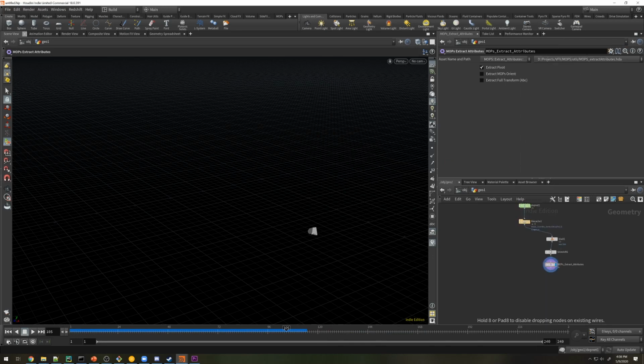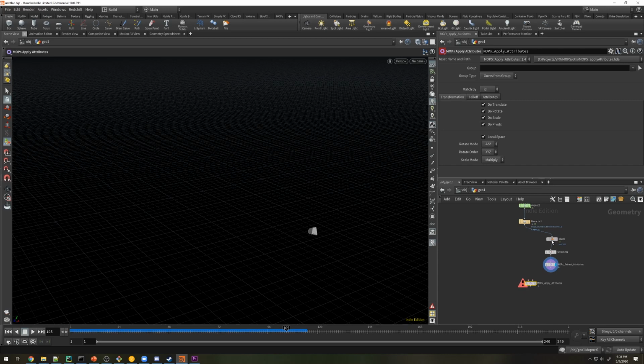So let's make an apply attributes. I'm going to set the group on apply attributes to be the same as this primitive number, so I'm just affecting that single one, 326. I'm going to set my rotate mode to set and the scale mode to replace, and that means that the transforms from this extraction operation are going to completely overwrite the ones in the main simulation. And then I'm going to connect the two together.